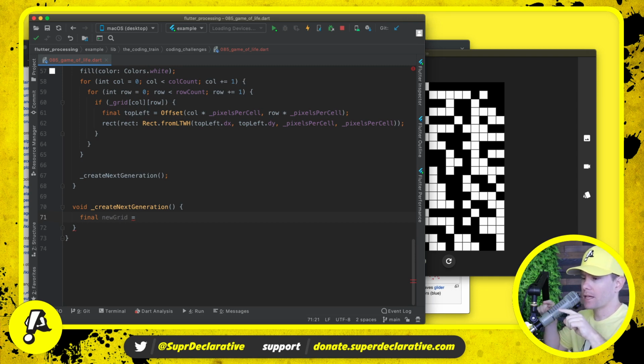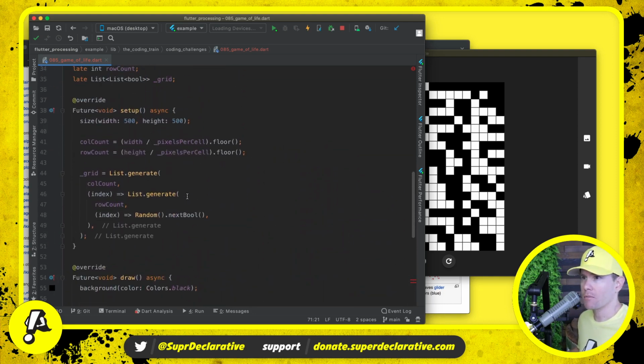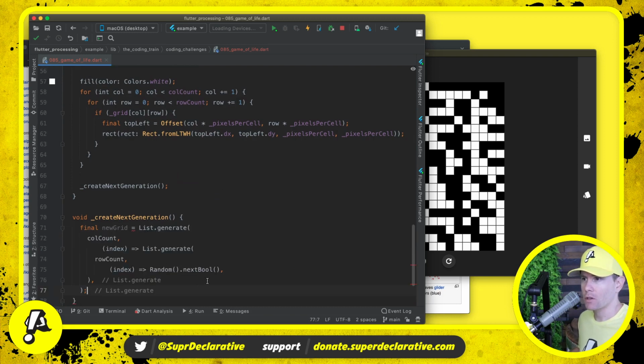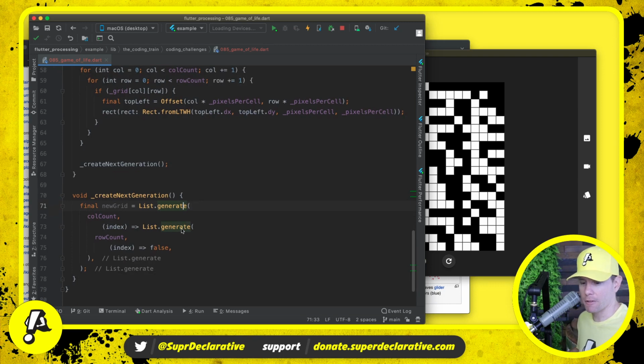Because we need to calculate based on our neighbors, if we change the grid in place, then by the time we get to the next cell, we've screwed up the neighbors because we applied changes to the previous cell. So we need a new grid, which we will fill based on the previous grid. And once again, we're going to start by generating the cells, except we're going to start them all as false because we're going to fill this with what we want.